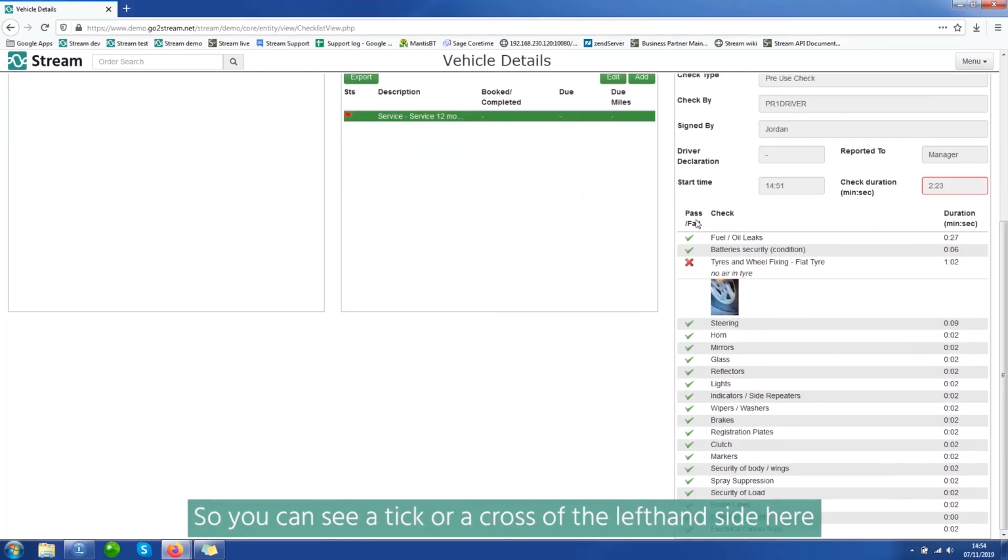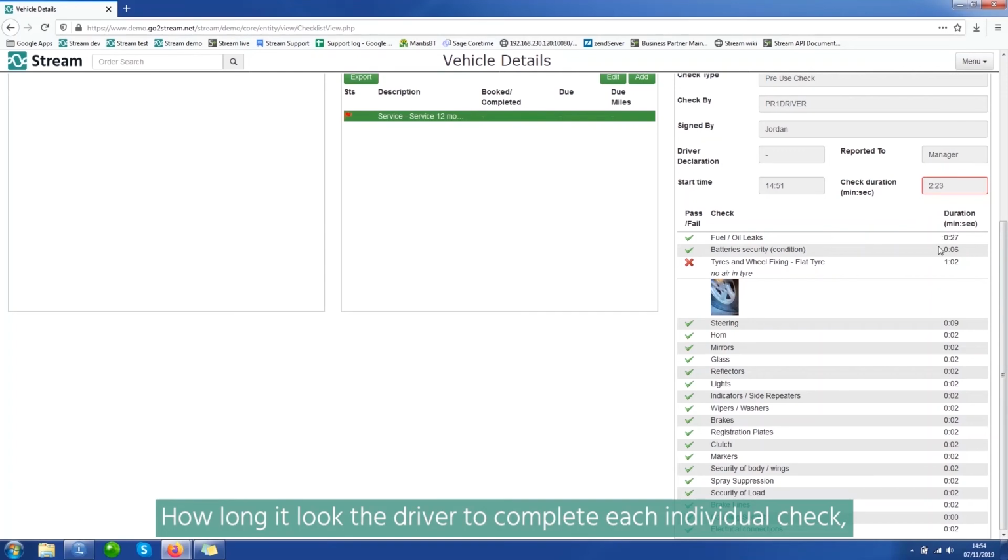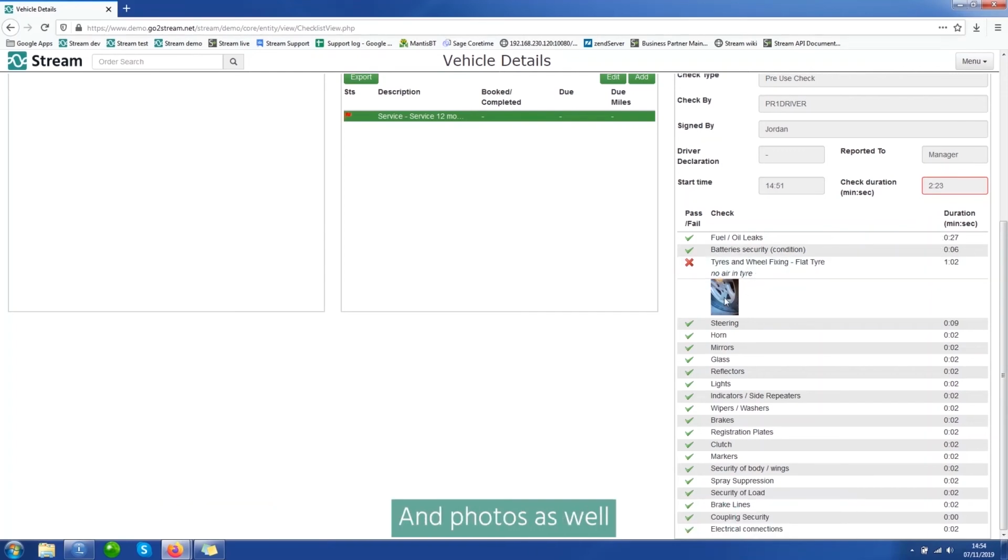So you can see a tick or a cross on the left-hand side here to show whether it's a pass or a fail, details about that particular check, how long it took the driver to complete each individual check, any notes that were entered by the driver, and photos as well.